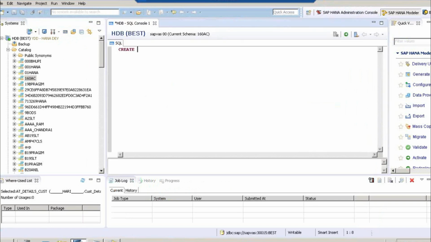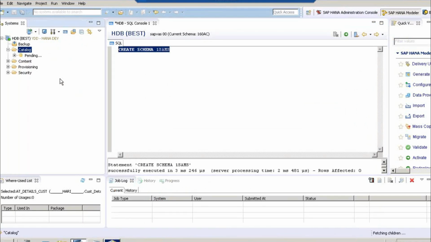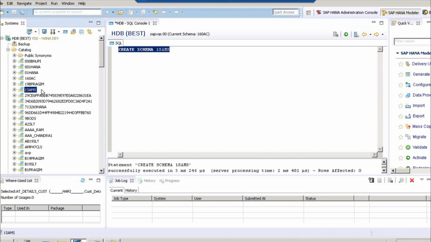and we can create a schema, and the schema name. Let me give one, SAMS. So here we can directly create a schema. Whenever we click on execute, internally it automatically creates a folder. You can see here the statement create schema 1 successfully executed. Let me refresh the catalog here. You can see here 101 SAMs was successfully created.